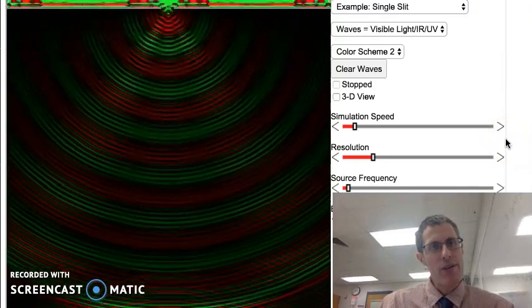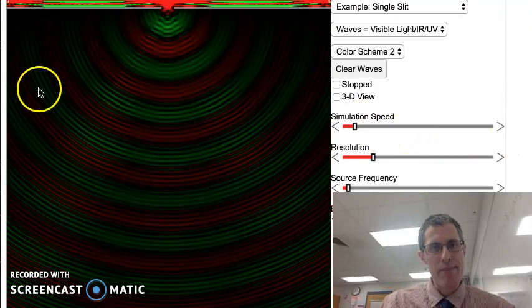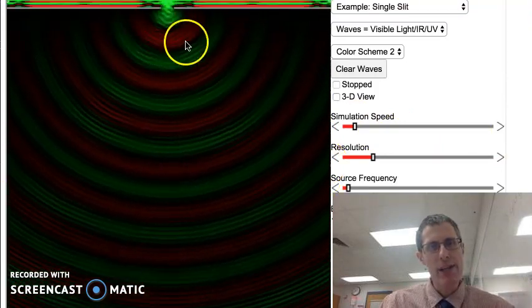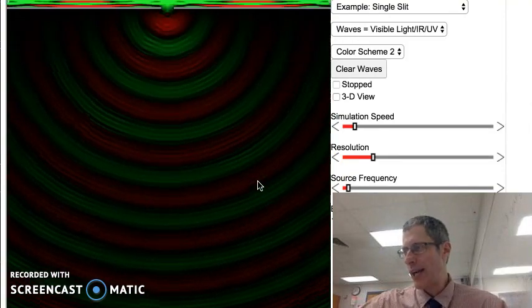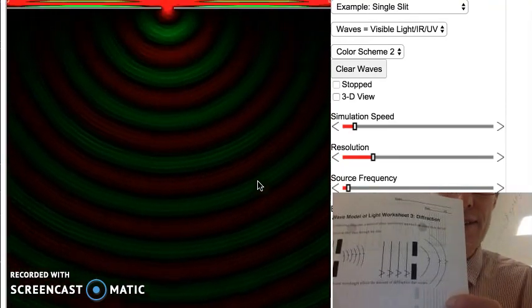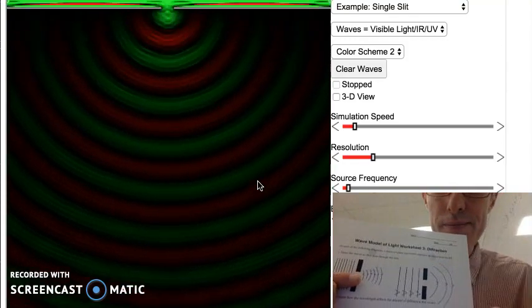And now you can see the waves that are coming out are spreading out in a much wider cone. In fact, it's pretty close to a semicircle itself. So I would draw a much wider cone like this one right here.